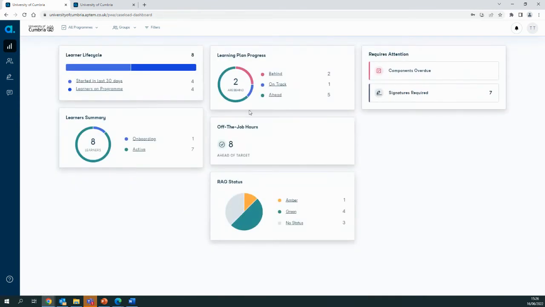So back to the main display, and then next we have learning plan progress. This card shows learning plan progress as measured by their performance on their learning plan activities. And this summarises the number of learners who are behind, on track, or ahead of their learning plan activities. And again, you'll see the pink, the blue, and then green is ahead of where they need to be. So that's brilliant. You can click on any of these statuses to view the learning plan progress drill down, which has detailed information and actions where applicable.